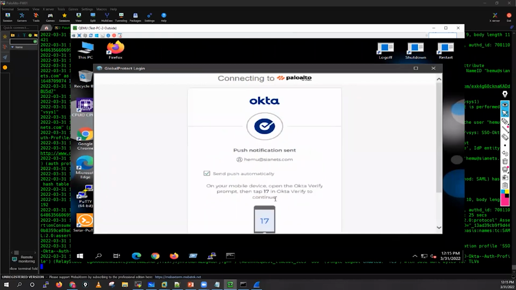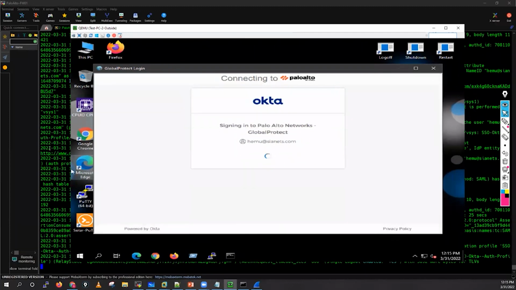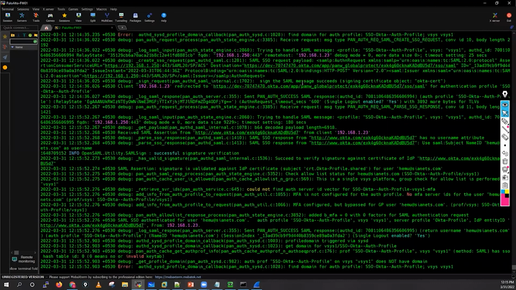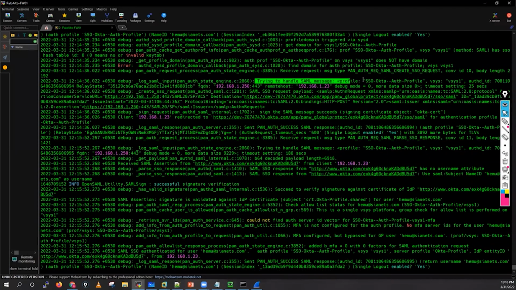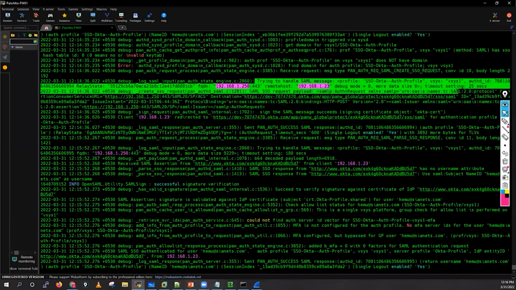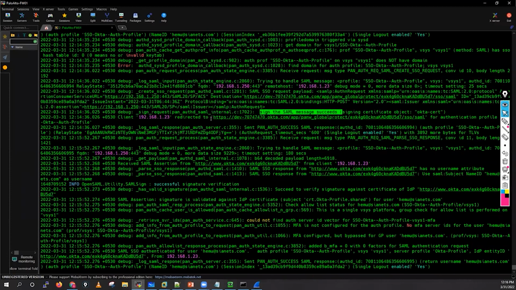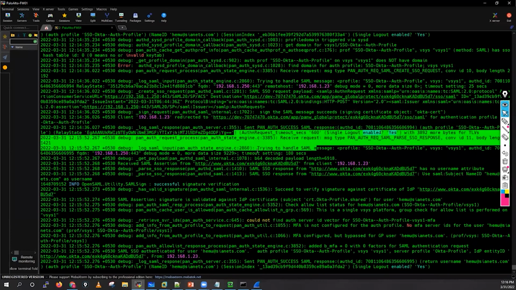Select push notification, click on push notification. 17, I have to press this time. You'll see I will get the authentication success message here this time. Sign in SAML message succeeded. Everything is fine this time, right?